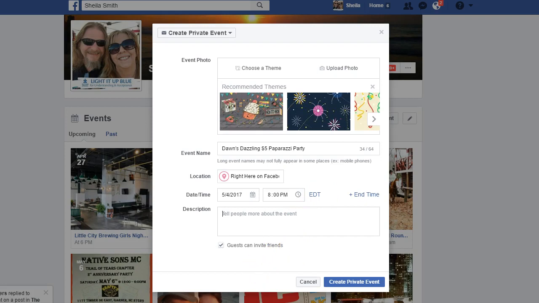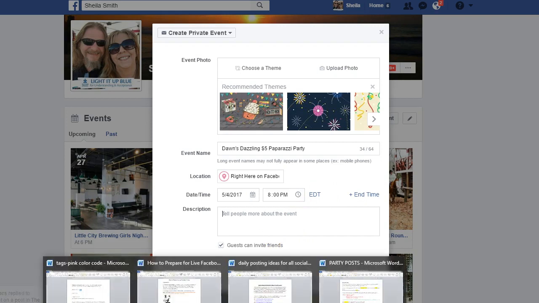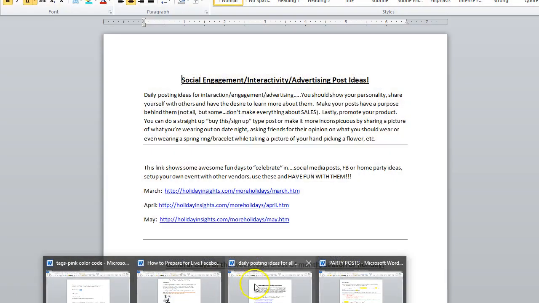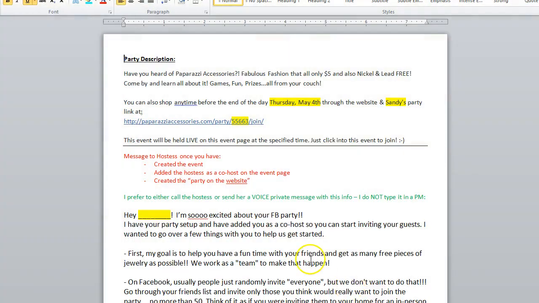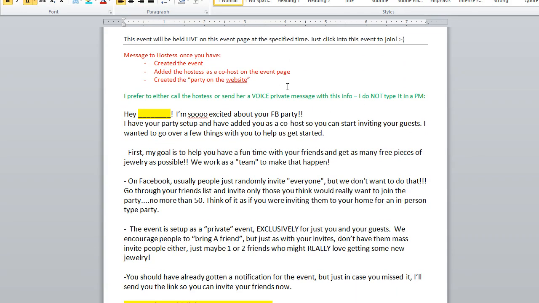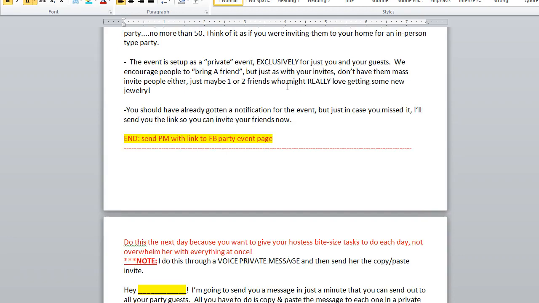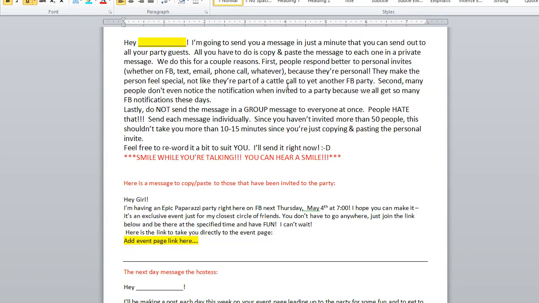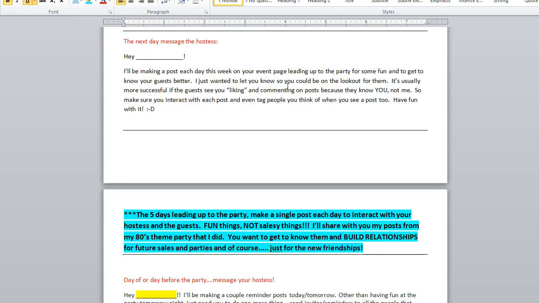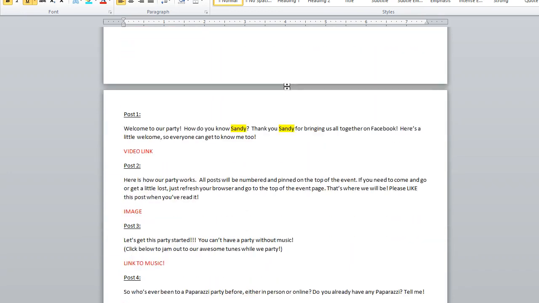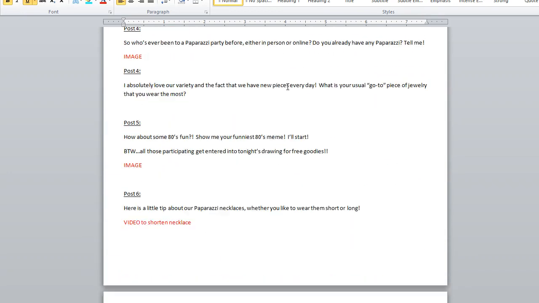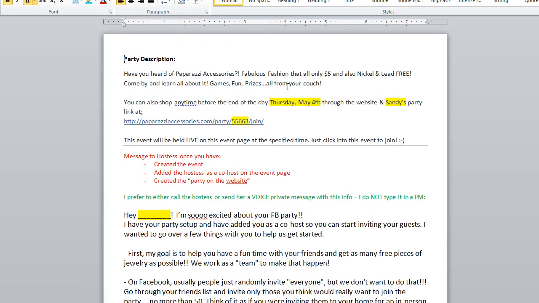Well, what I do is I have a Word file where I have all of my information already stored. The description for my party, the messages that I'm going to send to my hostess, the messages that my hostess will send to her guests, my posts for my party, everything is already put together ahead of time so that when I schedule a party, it makes it super simple and easy.